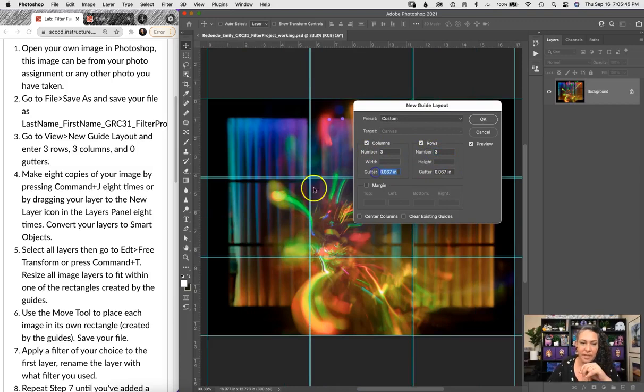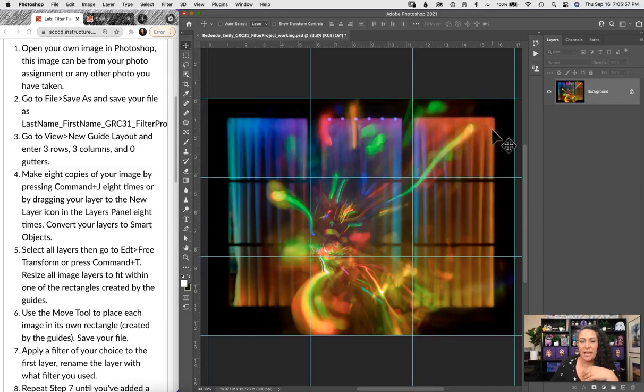No gutters. Now gutters are the little areas between the guides here, so it creates like a double guide thing. We're not going to worry about that for this project. And 0 there. Go ahead and click OK, and what you should see is your file has been broken up into 9 rectangles, or if you had a square image, it would be squares.